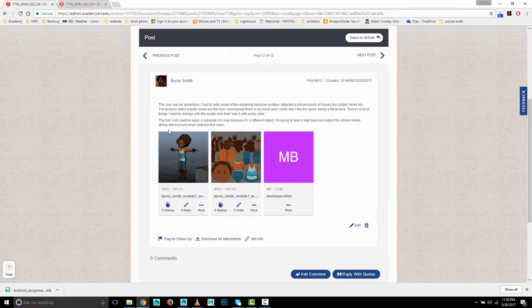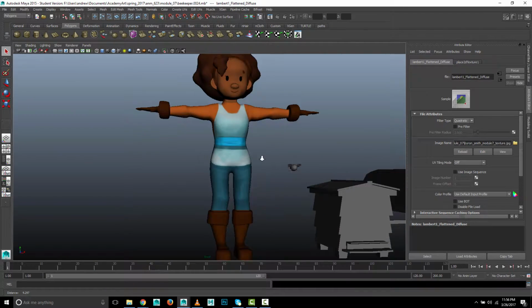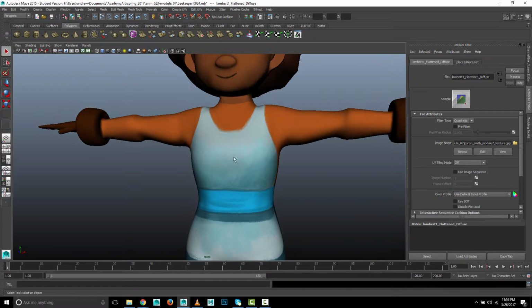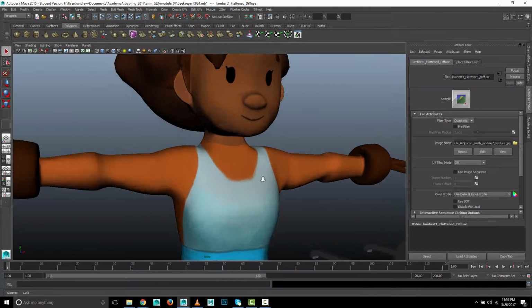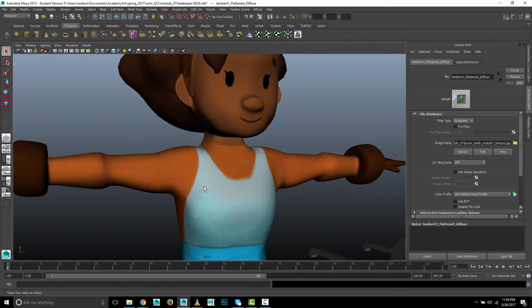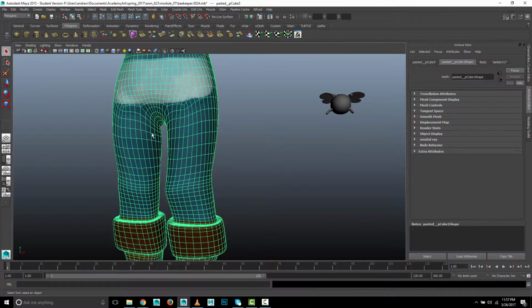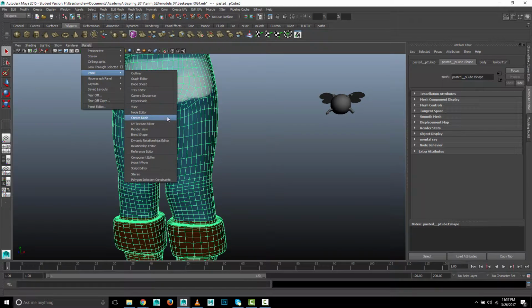Next up is Byron. Got his texture in there. That's great. Yeah, I think the basics are looking all right. I think just maybe some more detail. I'm not sure what that strange stripe is there. It kind of looks like it could be a UV issue more than anything.